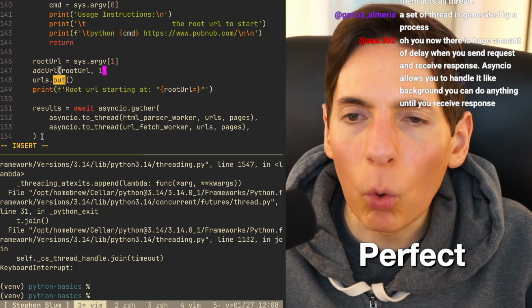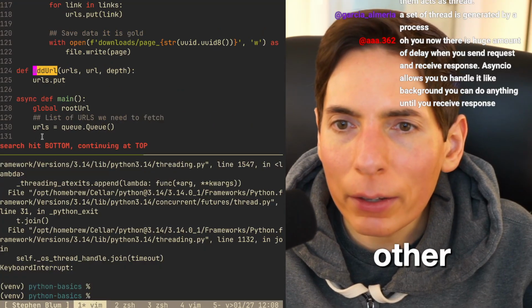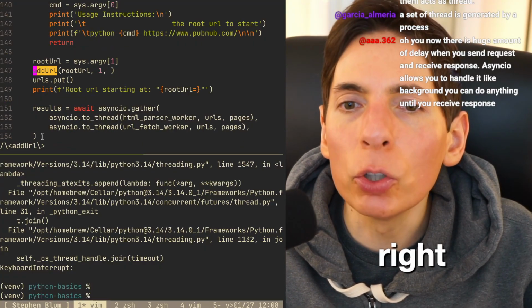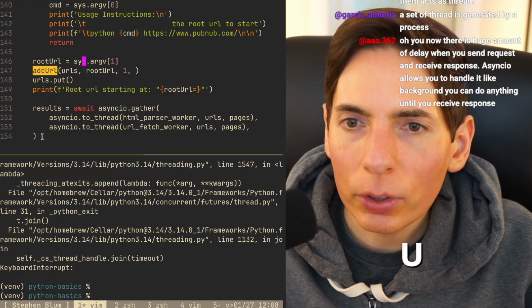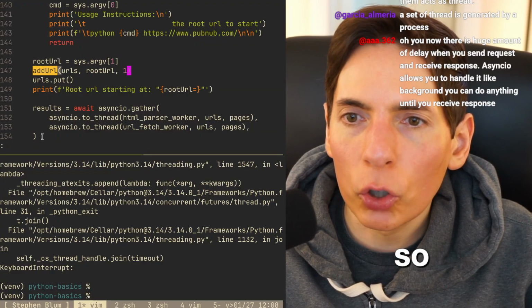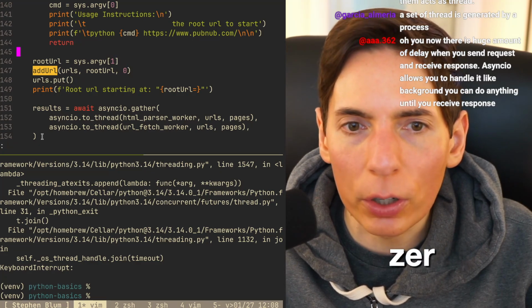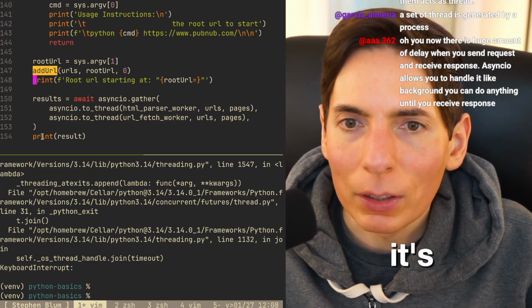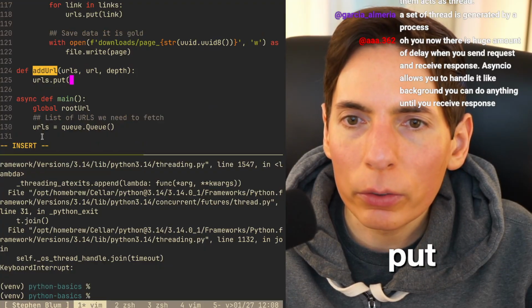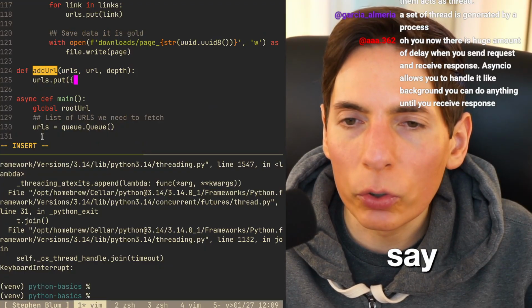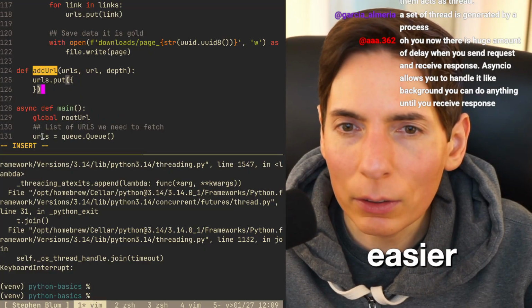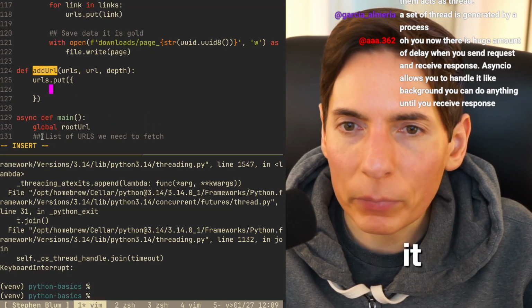Perfect. Depth is 1. What was the other thing that we had here? Depth. Okay. Oh, right, and the URLs. Got it. All right, so URLs, and then depth. All right, so actually we should start at 0. I think it's better. Add URLs, put URLs, and we'll do this in an object so it's easier to read, keeping it simple.